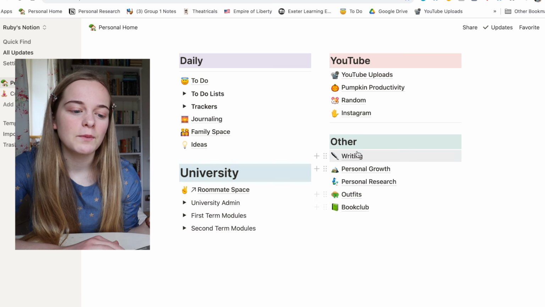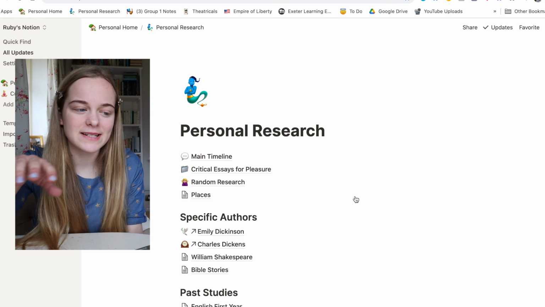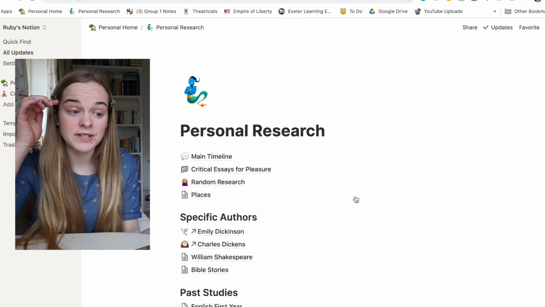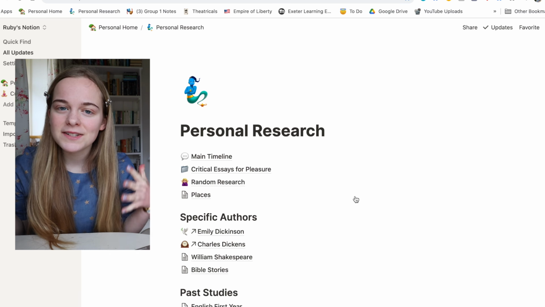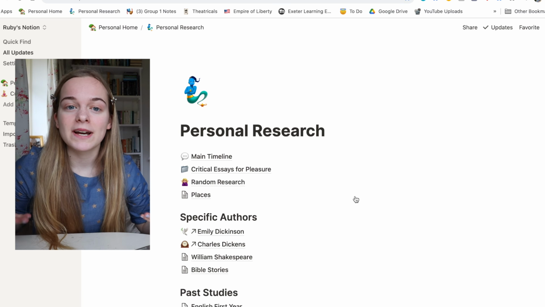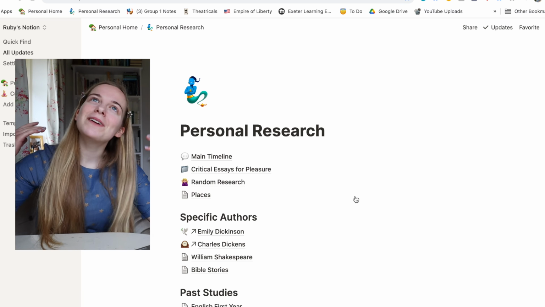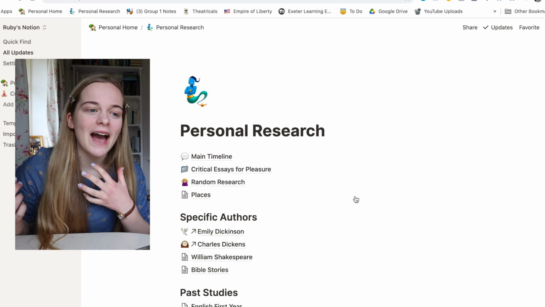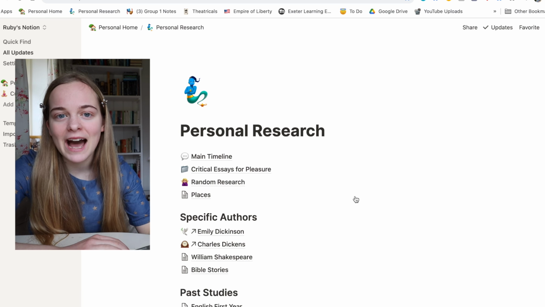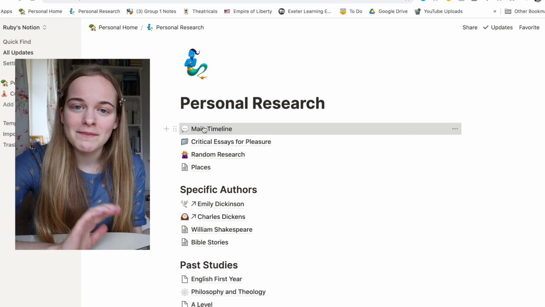So then finally we have the other section. Okay, I'm gonna go for personal research. The other ones aren't very exciting, but I'll show you my personal research page because I do really like this. Again, as a student, I'm someone who really loves learning and I love being able to organise information with Notion. As I said, that's my favourite thing about it. I'm thinking like, oh yeah, what was that thing I read a couple months ago? I can come back to this page and I can find it, and I just find it's a better way to synthesize knowledge. So the first thing here is my main timeline.